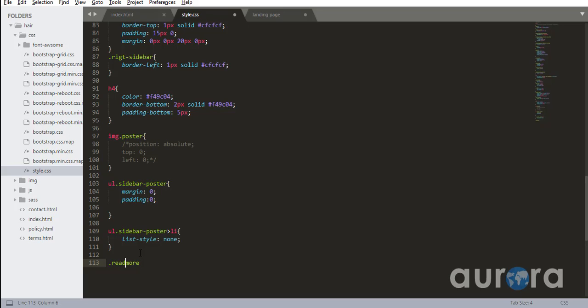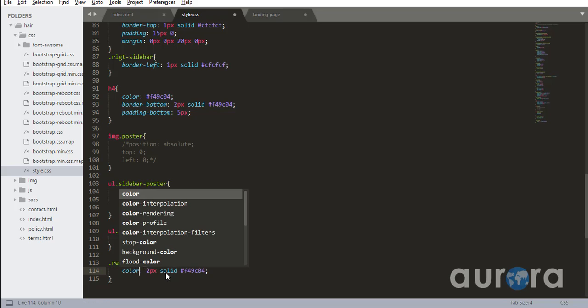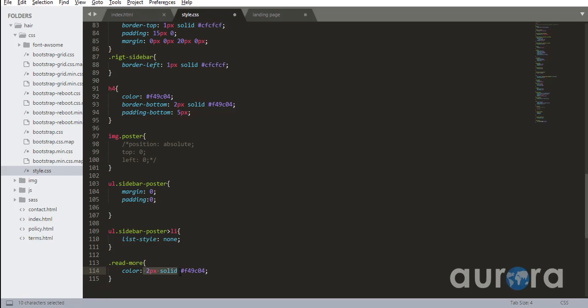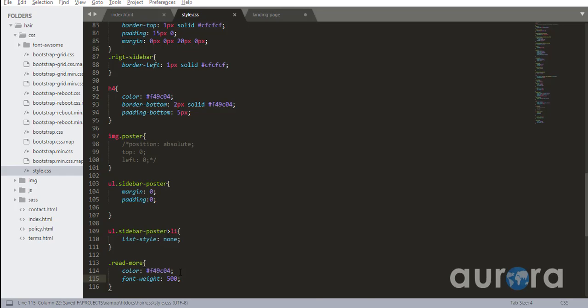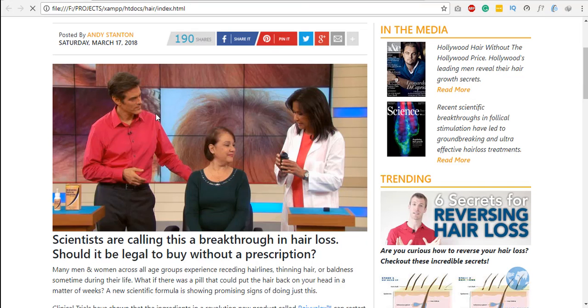Okay, dot read-more, read followed with a dash, and now I'm giving it some color. Another thing I have to do here, font weight needs to be 500. Okay, now it's going to work perfectly, I think. Okay, fine. We got the effect.